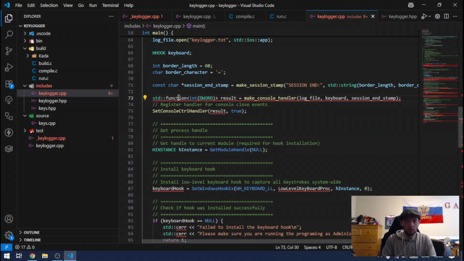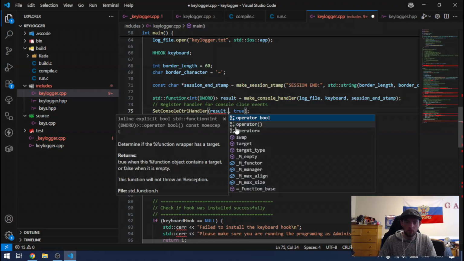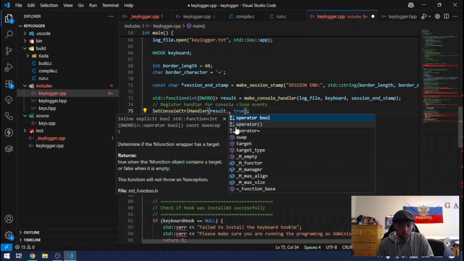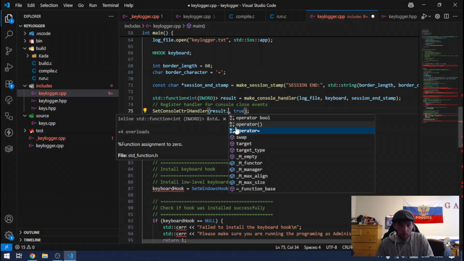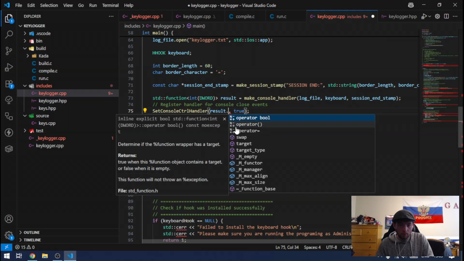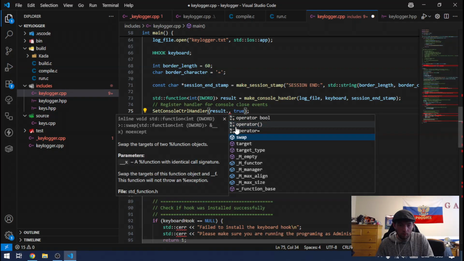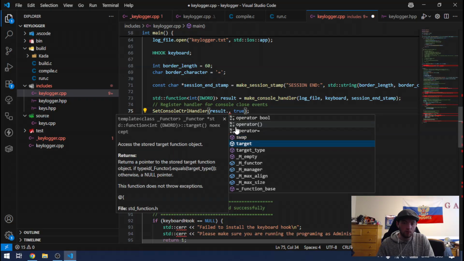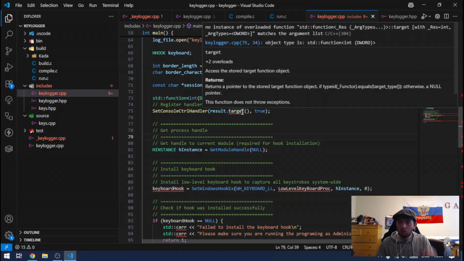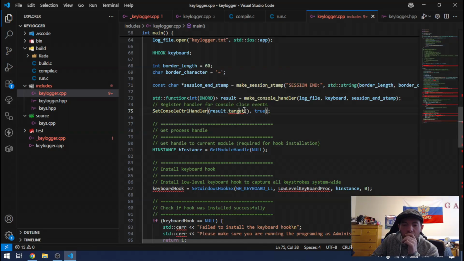Keyword result, however, results dot stored target function. Swap swaps the target of two functions. Guess target? Is that a thing? Matches the argument list.